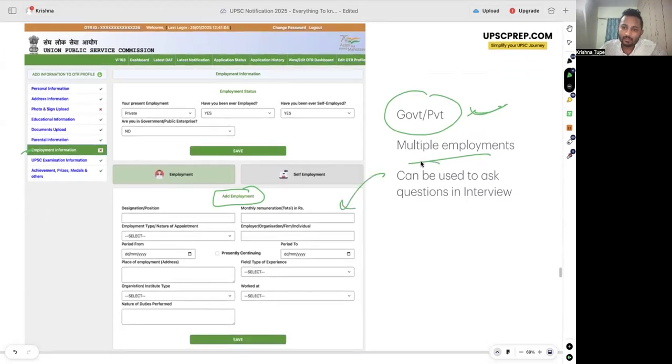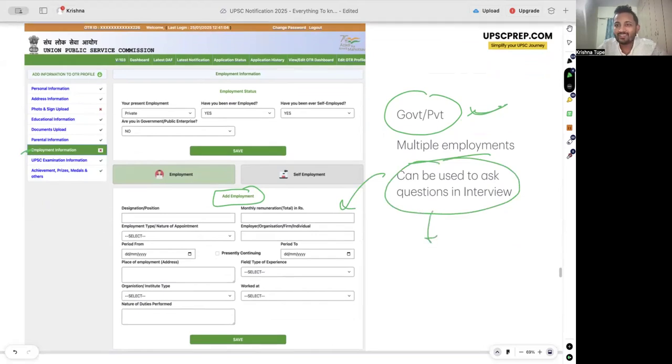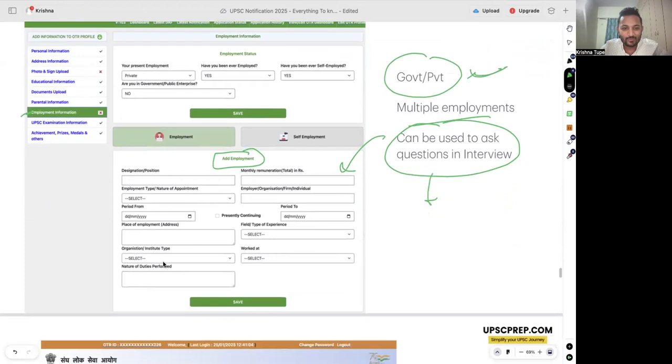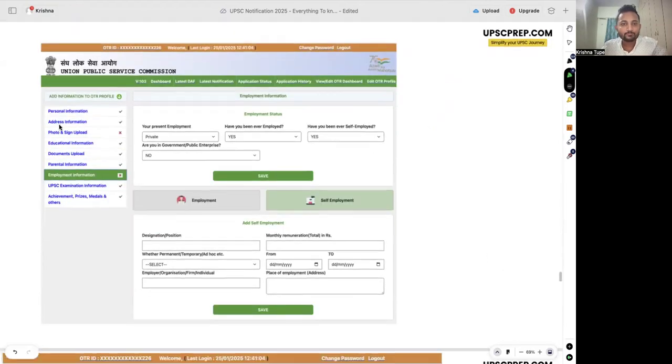Remember, you can be asked questions based on your employment in the interview. So don't lie about the employment here. For example, the nature of the duties performed. Don't mention duties which you are not doing, because in the interview, the panel will have information on your employment history. They will ask you a question, and if you are not able to answer, that will create a problem. So don't lie here. Only mention the true nature of your employment, and only the actual duties that you are performing. Moving ahead.